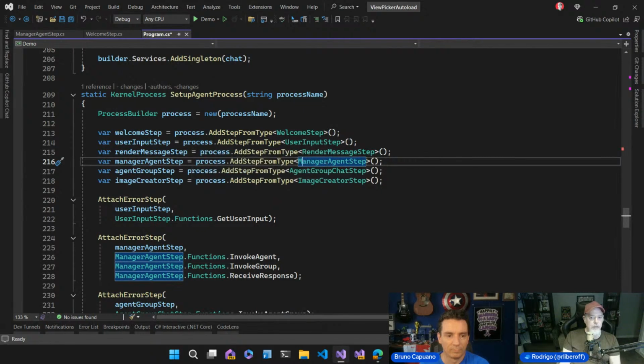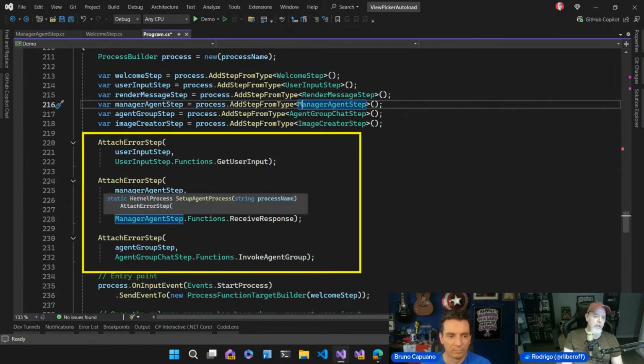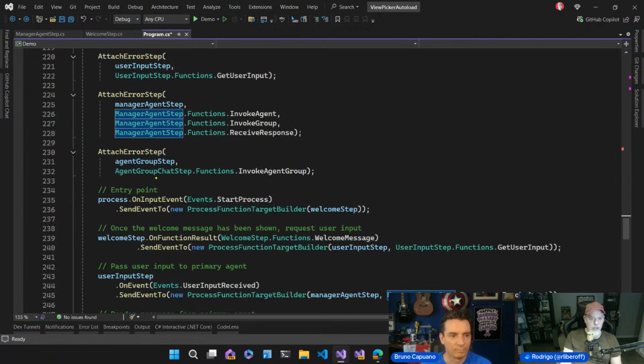Now we have these steps. Now we need to define the graph that these steps are going to work in. This part here, attach error steps, is only boilerplate that I do, so that if something goes wrong in a step, I can print that on screen and debug my code. You can read this in detail if you clone this code from the GitHub repository. The important part is to understand that the process is a graph.